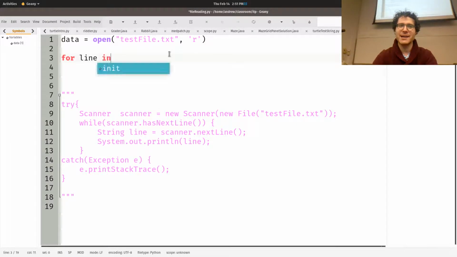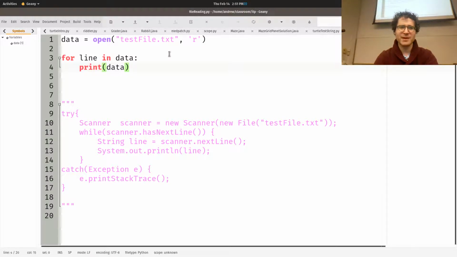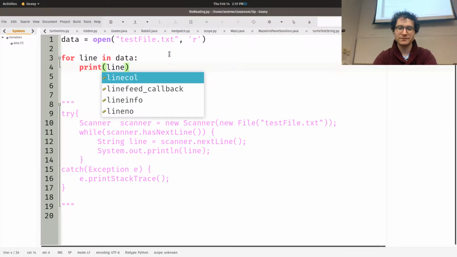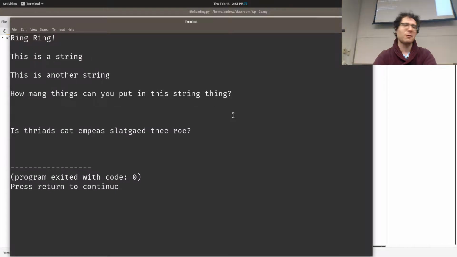For line in data, print data. And much to my surprise, right? Oh, not print data, print line. For line in data, print the line. It worked.